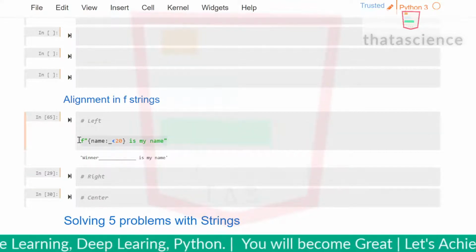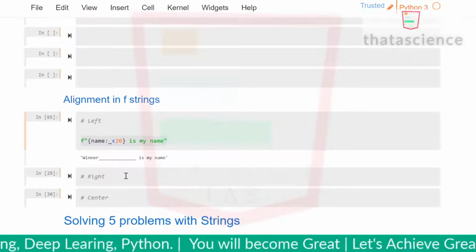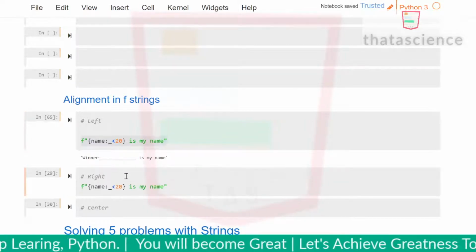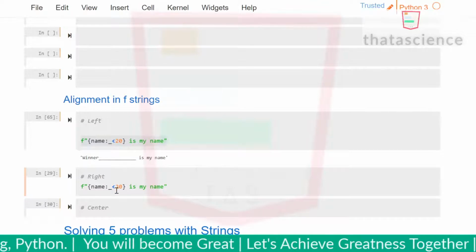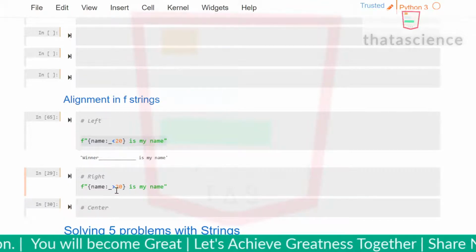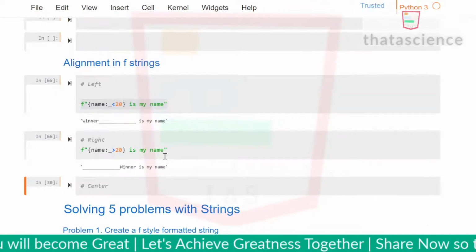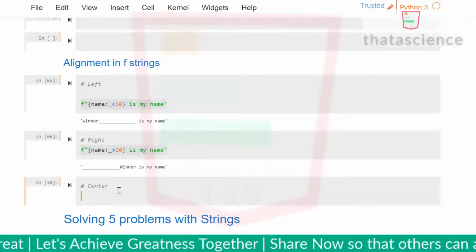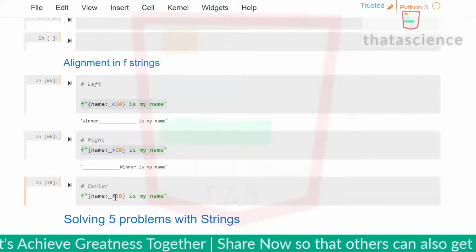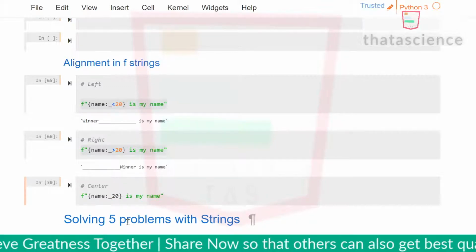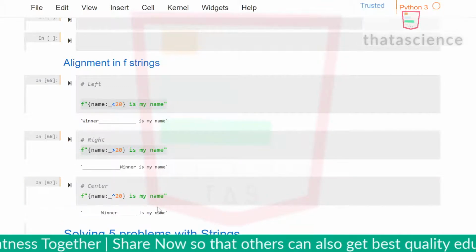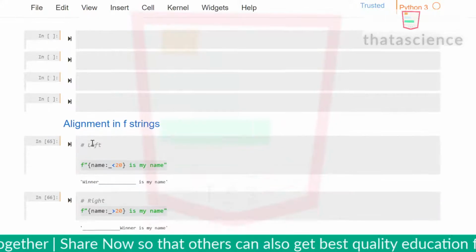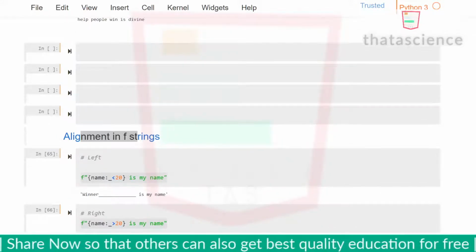Similarly, you can do right alignment in f strings. Very simple, very easy. Just change the direction of the arrow and you get the right alignment. Similarly, you can get the center alignment just like the formatted strings. Just change the direction of the arrow to up. You will get a center alignment. I hope the alignment in f strings is clear to you.